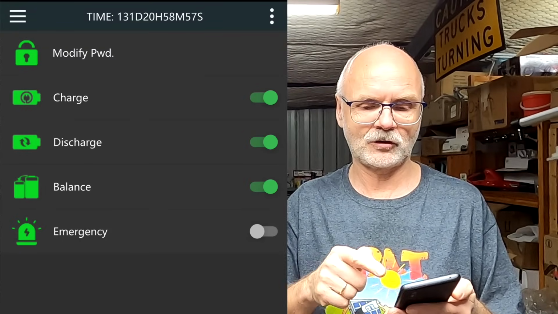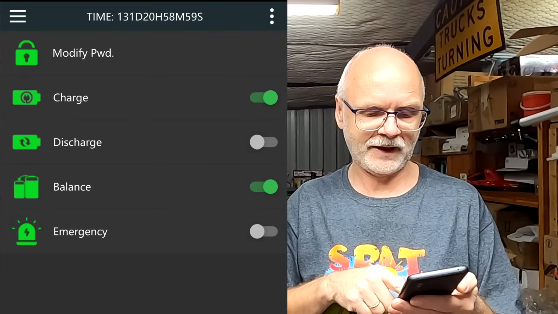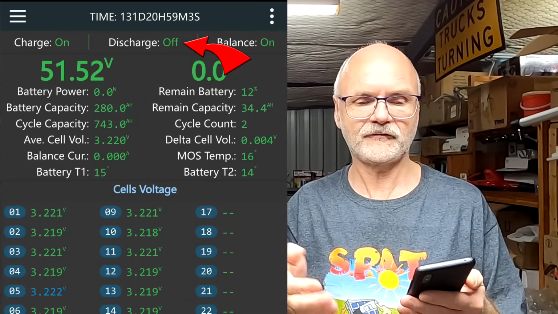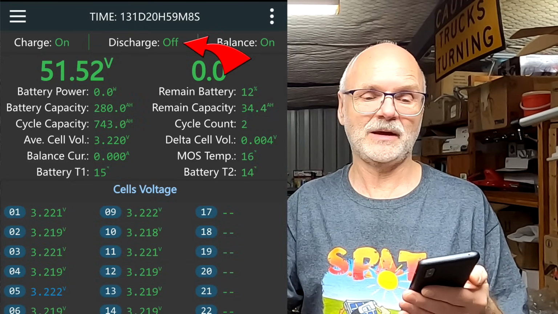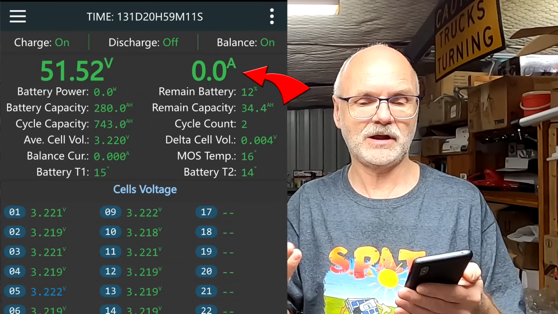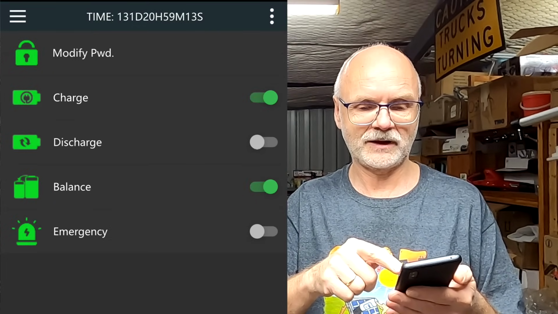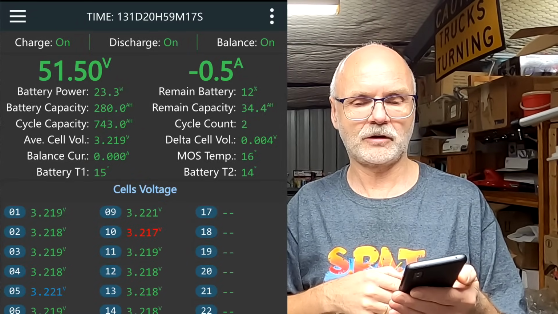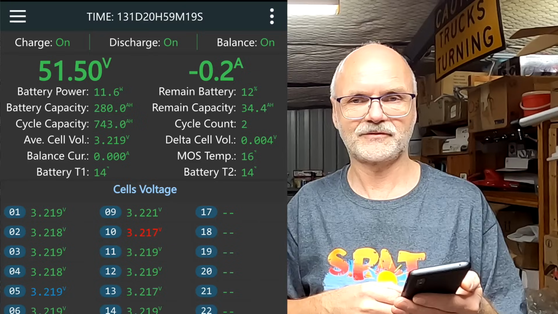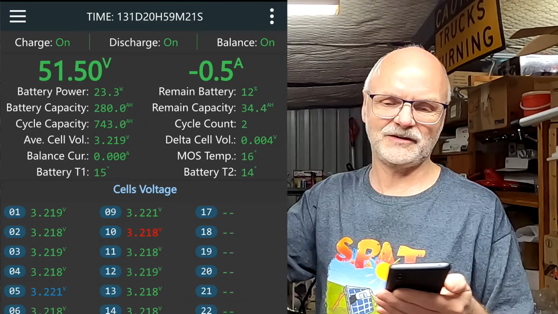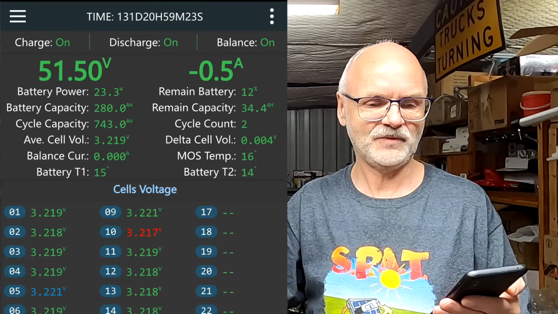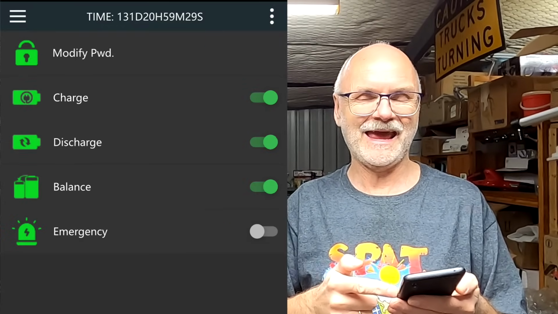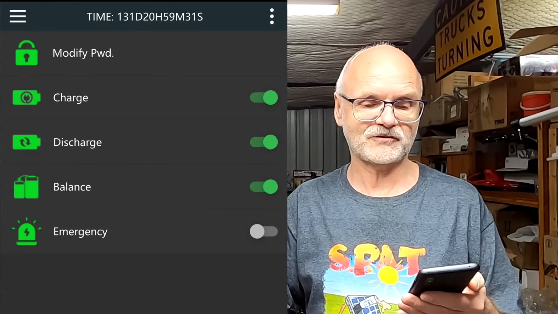For example, if I turn off discharge and we go back into the dashboard, you can see at the top here, discharge is now turned off. There won't be any current going out of the BMS anymore. You can see it's 0.0 now. And if we go back and turn this back on and go back, there will be probably a bit of current now going out. Now 0.5 amps. There's no load, only a little bit of light here. Standby of the inverter, that's it. And this is what you can do here: charge, discharge, and balance. You can enable or disable this function, very straightforward.